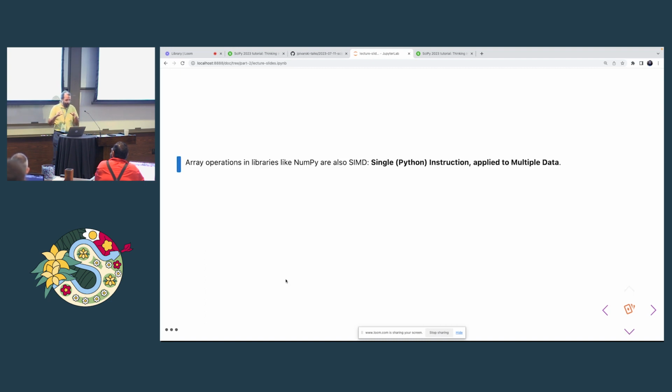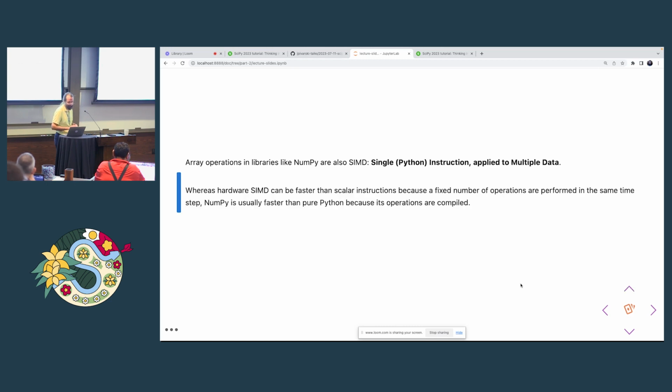So I've been talking about SIMD and vectorization; these are words for the hardware operation. In fact, I sometimes get in trouble when I talk about vectorizing a computation in NumPy if there's someone from the hardware community in the audience to say, that's not what vectorize means, except that in the NumPy world, we do use the word vectorize to refer to this because it is kind of the same concept. Array operations in libraries like NumPy are kind of SIMD. They're a single Python instruction applied to multiple data instead of a single hardware CPU instruction applied to multiple data. So we'll just be clear about what we mean.